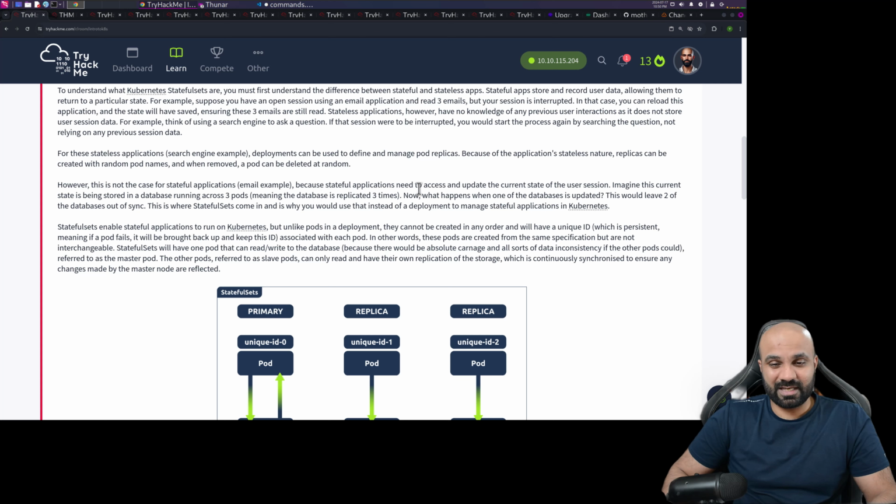Because a stateful application needs to access and update the current state of the user session, imagine this current state is being stored in a database running across 3 pods, meaning the database is replicated 3 times. Now, what happens when one of the databases is updated? This would leave 2 of the databases out of sync. This is where stateful sets come in, and is why you would use them instead of deployment to manage stateful applications in Kubernetes.